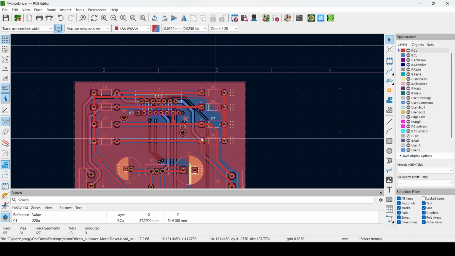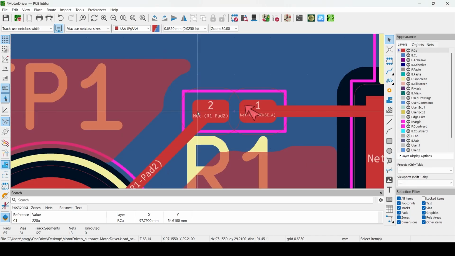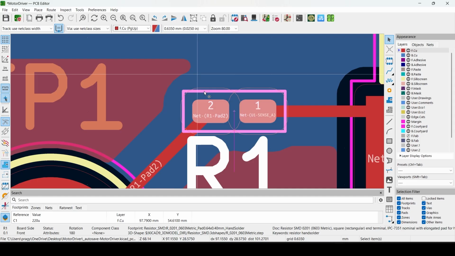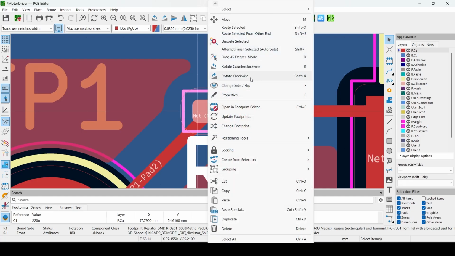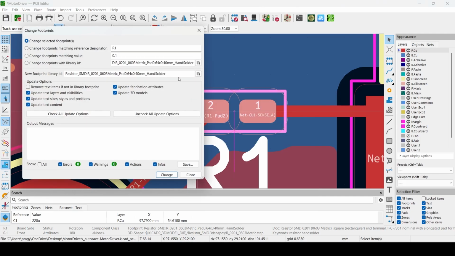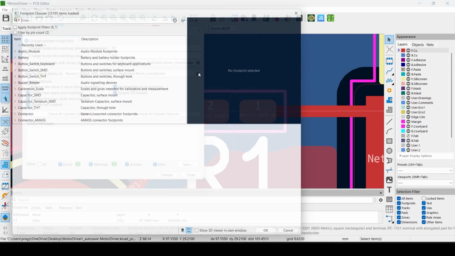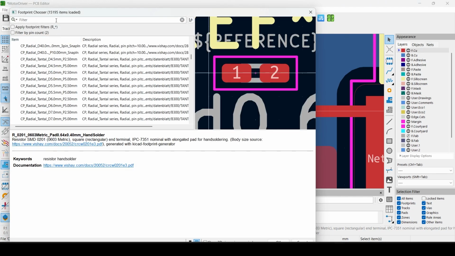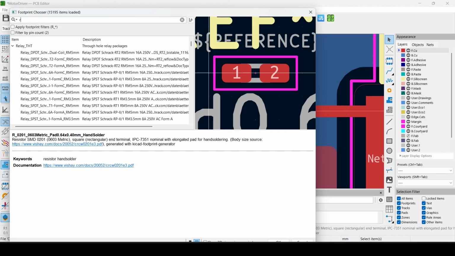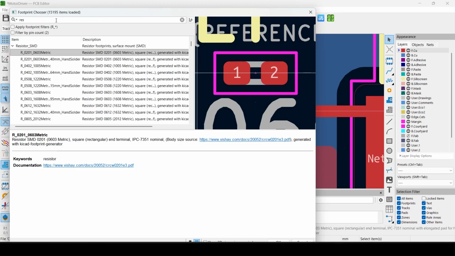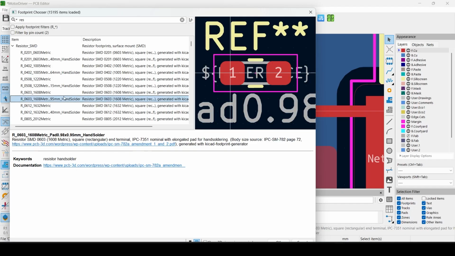I'll close this. I'll change this footprint. I'll select it and change the footprint. Let me quickly change this footprint to a bigger one. I'll type resistor. I think this looks fine.